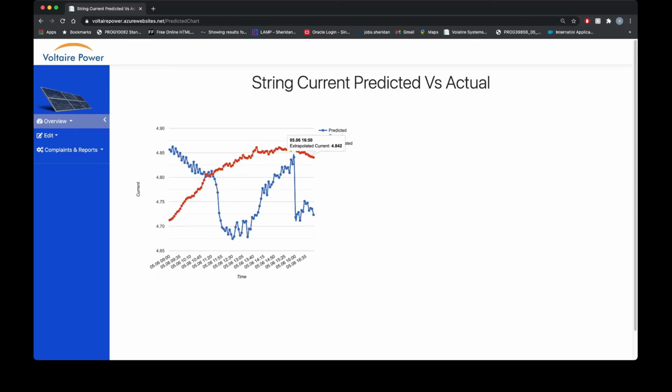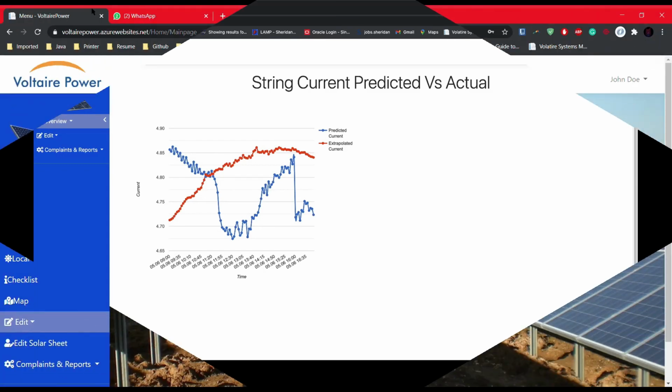So it doesn't look like there is a problem with the current. So there might not be a request for operation and maintenance scheduled for current. But for voltage, we might need one because the graphs were going low. So I'd like to pass this over to Sean.